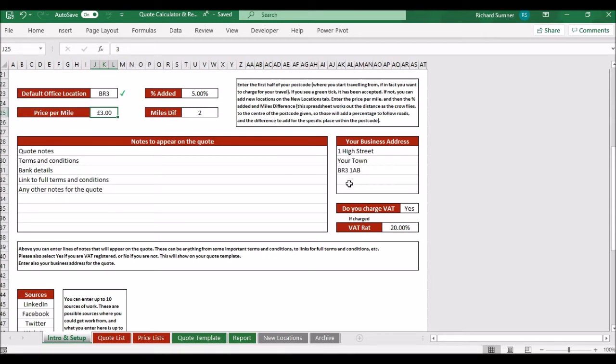Put your business address in here. That is just something that will show on the quote. Do you charge VAT? Yes or no? I'll put in yes for now, but if you put in no, that's fine. You don't have to put that flat rate in if you put in the VAT rate. If you put in yes, obviously make sure that there's a rate in there.